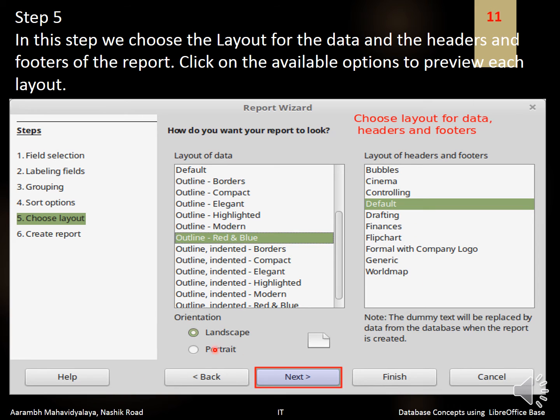Then the orientation of your report. If you want it in the landscape format or if you want it in the portrait format. Landscape format means you will get the report in the horizontal format, and in portrait you will get in the vertical format. Then click on next.